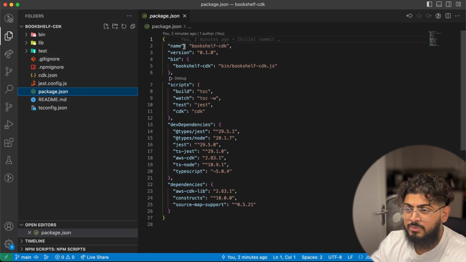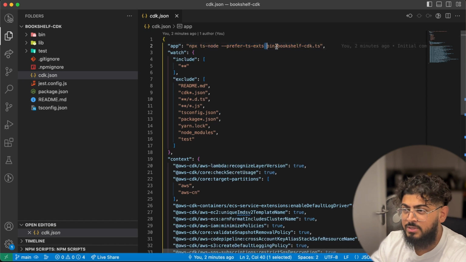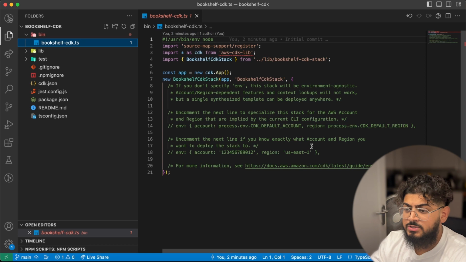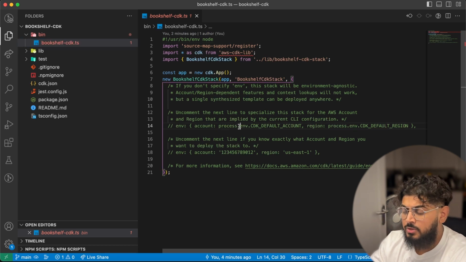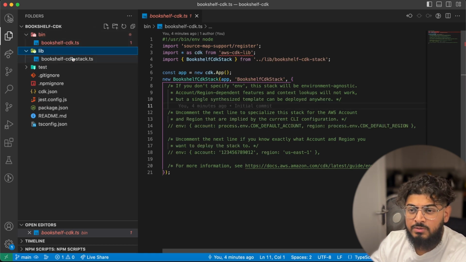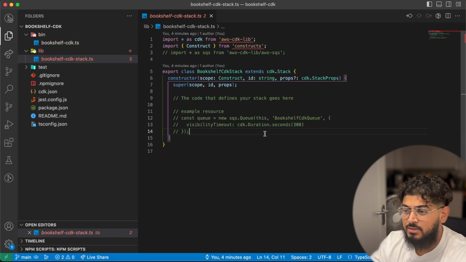As you can see, we've got a package.json with the bookshelf-cdk name, we've got a cdk.json, which has app pointing to our bin/bookshelf-cdk.ts. If we go and look in there, we see that there is a template in here already. So what we're going to do is uncomment it. We can also open up the lib folder and we can see that there is an example stack in here for us as well.